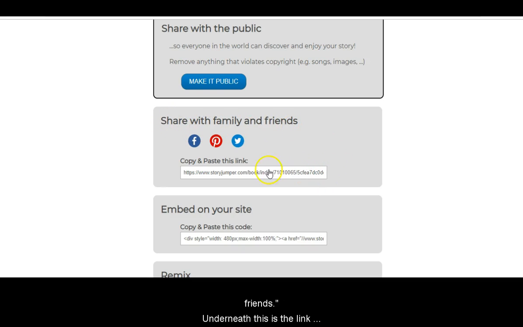Underneath this is the link you're going to use. You'll want to copy this link, and this will be the link that you put into the assignment to share it.